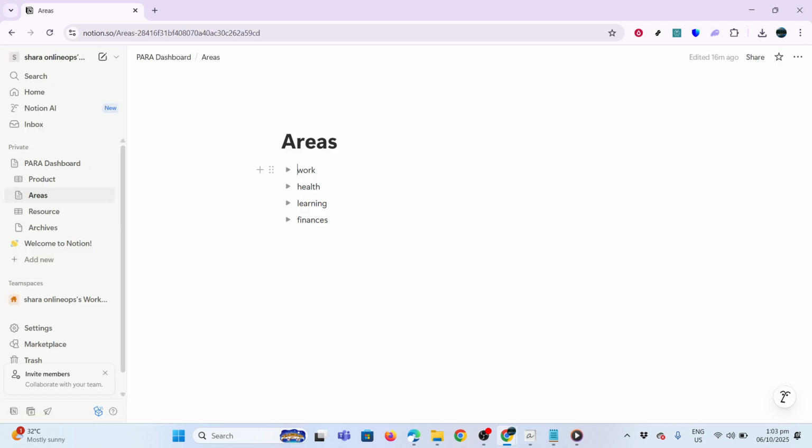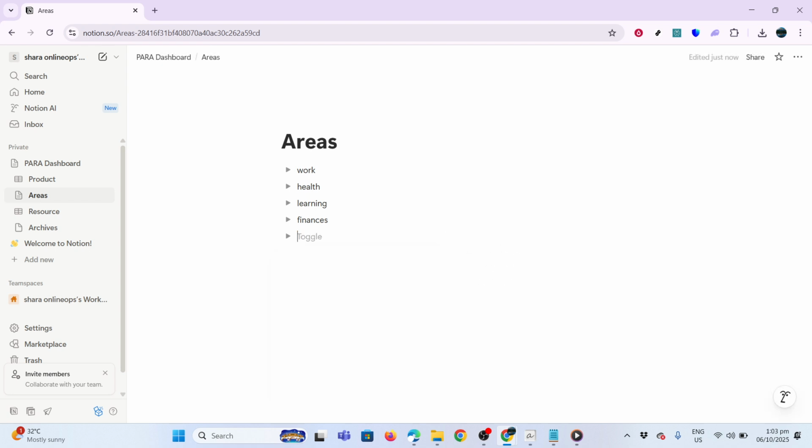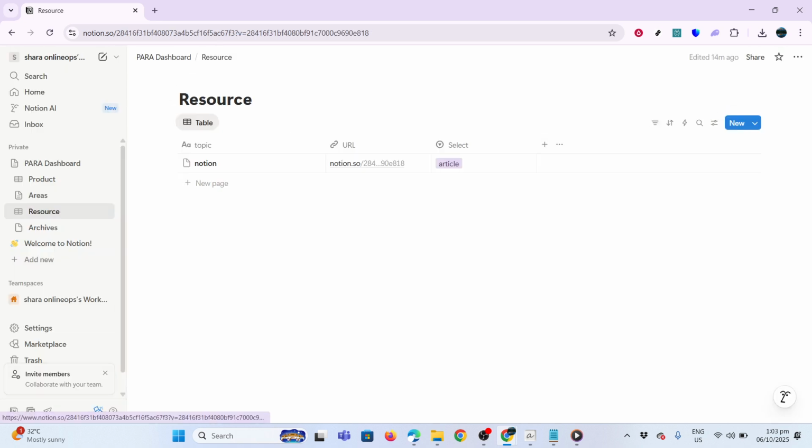Next, let's craft the Resources page similarly to our Projects table. Once inside Resources, create another inline table and start by renaming the first column as Topic. Add properties for Link using URL and another Select property for Type, which can be categorized as article, video, or book. Finally, head over to Archives.